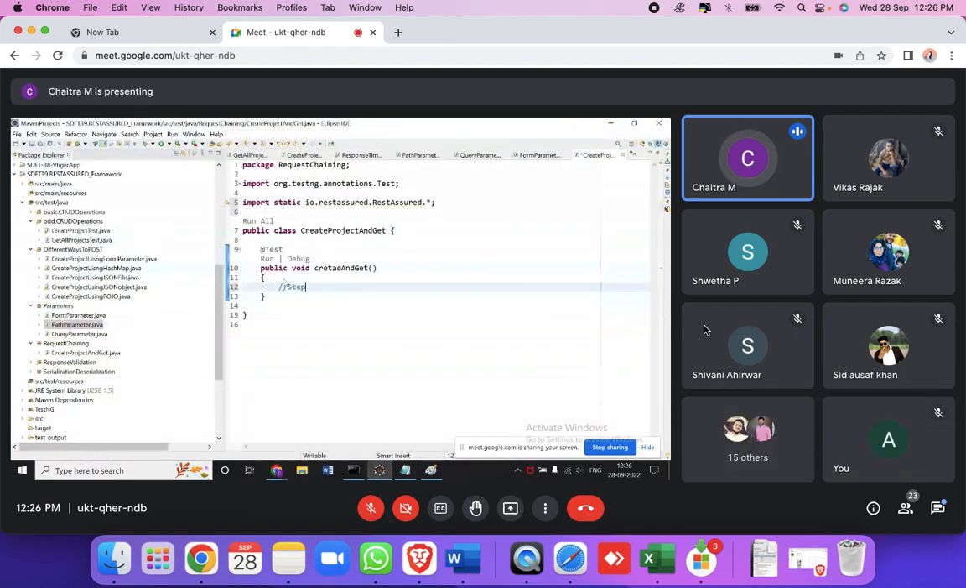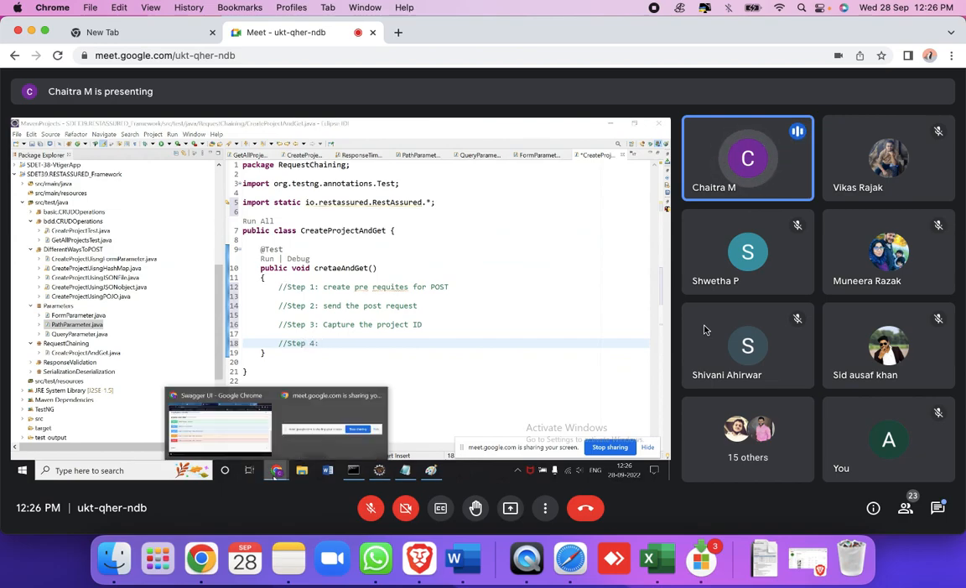Step number 1: create prerequisites for post. Step number 2: send the post request. Step number 3: capture the project ID. Why should I capture the project ID? Who will tell you to capture the project ID?